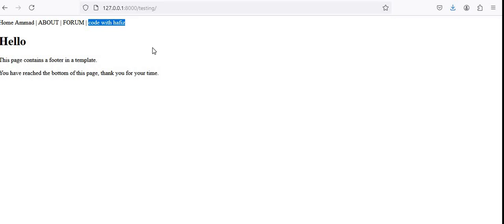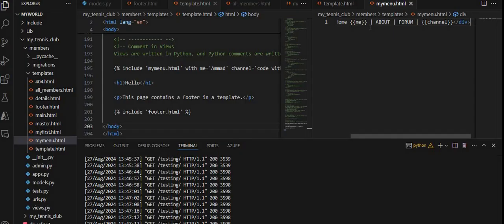So in the include file you refer to the variable by using the curly braces, as you see here. In the include file, this is my menu.html. I want to include this inside this template.html. In the include file, you refer to the variable by using the curly brackets two times and the variable name. The me and channel names are the variable names. With the help of these, you can send variables into the template by using the with keyword.